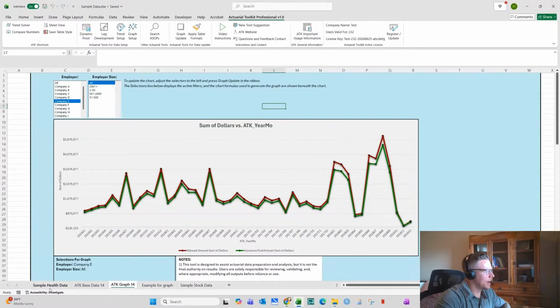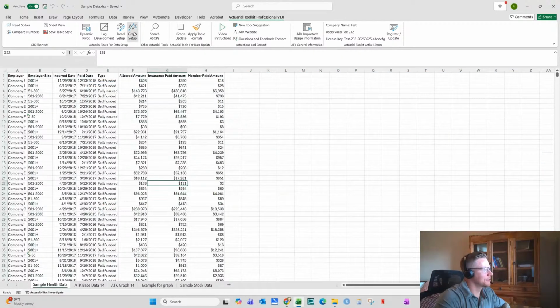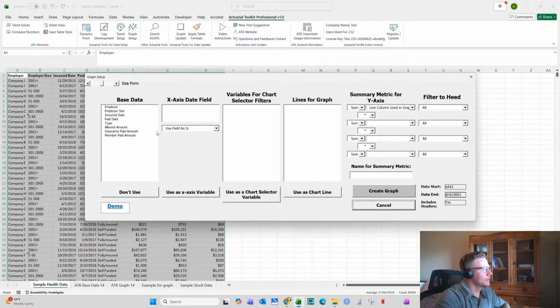But first let's go back and suppose that I want to look at this. I'm going to go incur date again, and now I'm going to use year. And let's say I only want one filter. You could do as many filters as you want. I'm just going to do employer. And let's say I just want to look at member paid amount. And I'm going to do the sum. I'm just going to call this test.